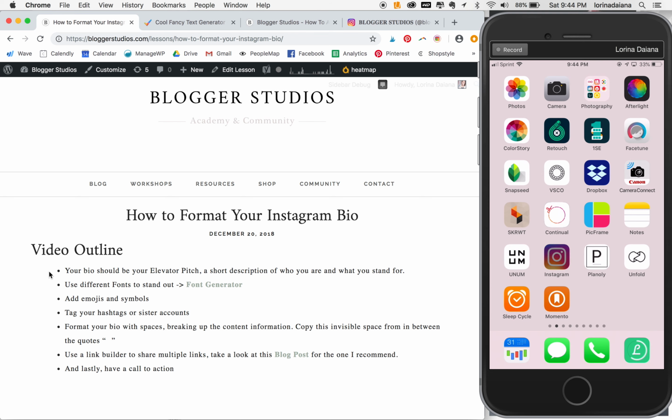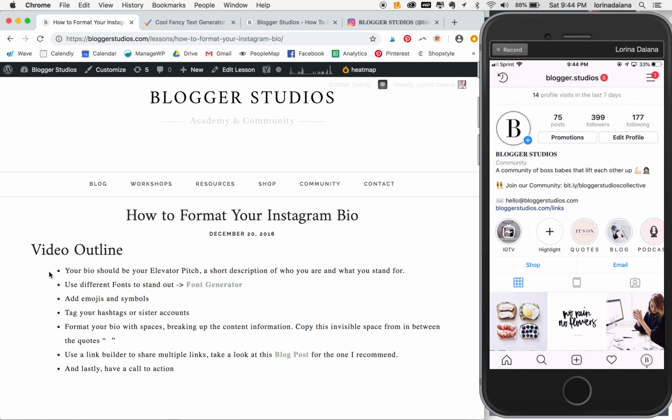First things first, your bio should be an elevator pitch, which is a short description of who you are and what you stand for. Since you only have a short area to write, you want to put yourself in your audience's shoes and write something they can understand very quickly. So for Blogger Studios, we wrote: a community of boss babes that lift each other up. That's a quick sentence of who we are, and we use emojis in it as well.